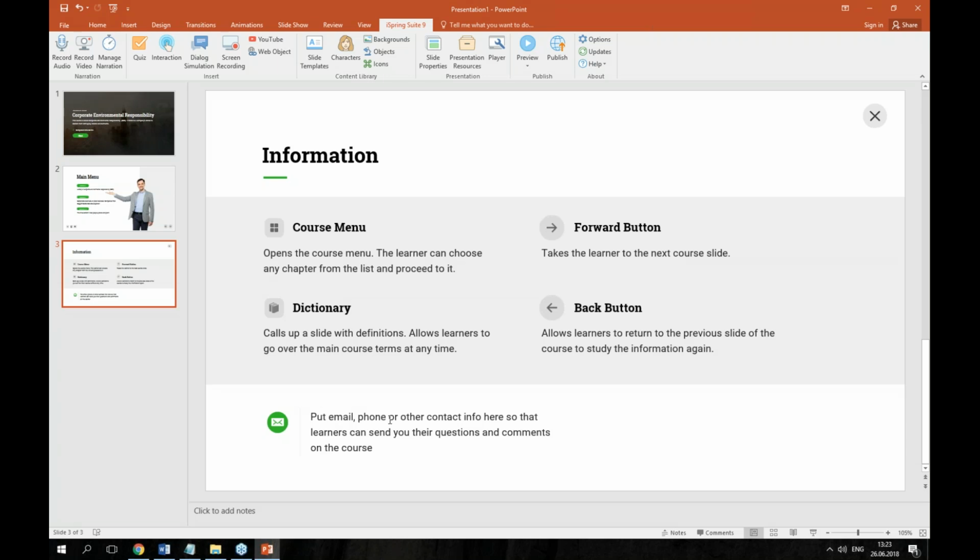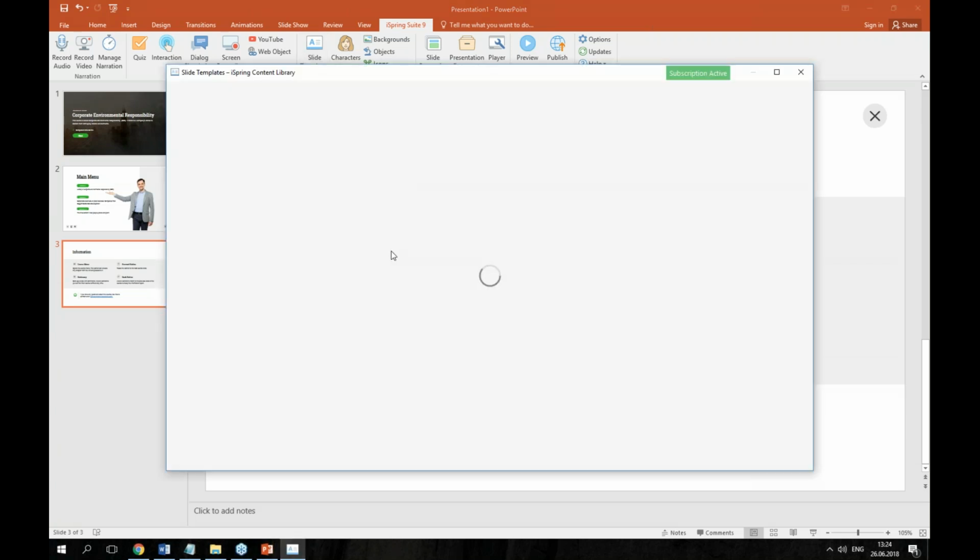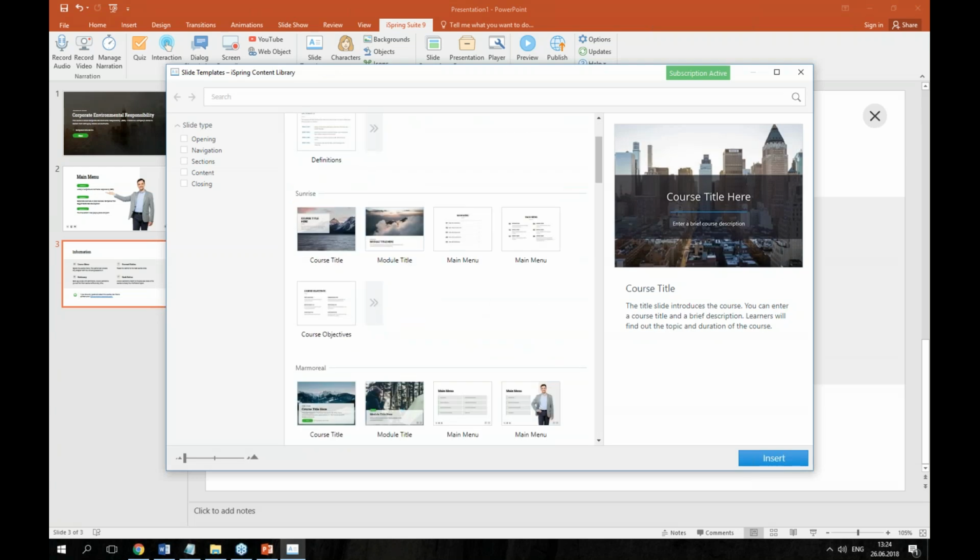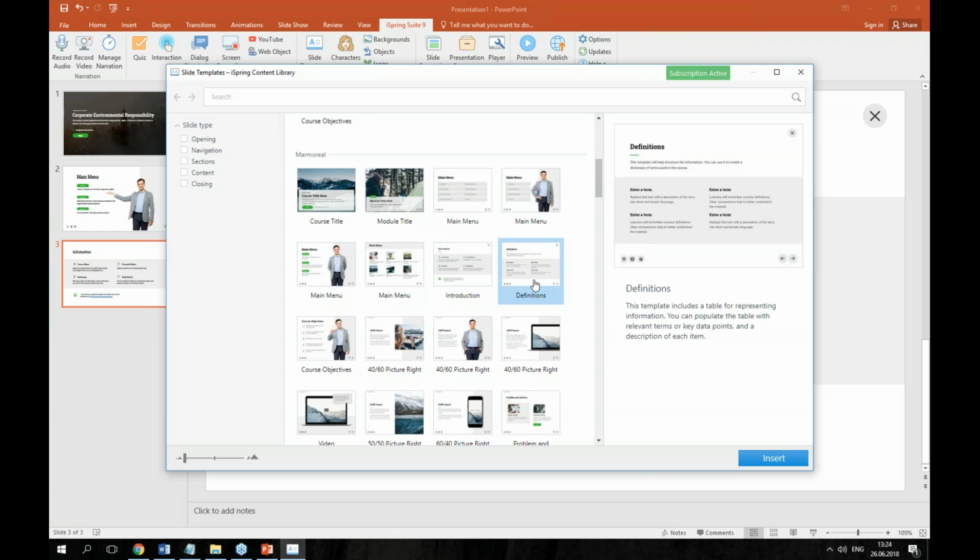The only thing I will change is the email address here at the bottom. So please return back to the Word file, find the text for the third slide, and copy the text with our email address, so that you can contact us at support@ispringsolutions.com. Great. So let's go to the next slide. Please click on the slide templates and select definitions in the Memorial section. This slide.